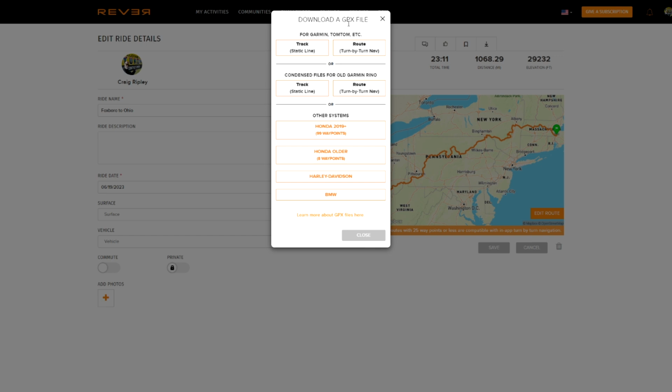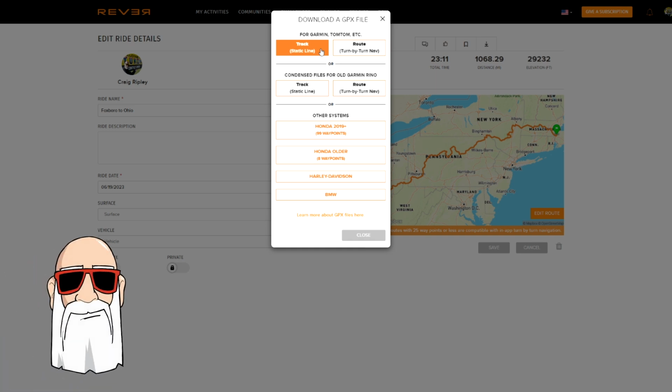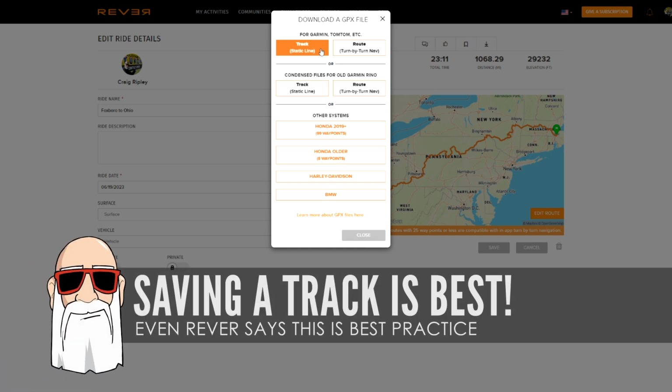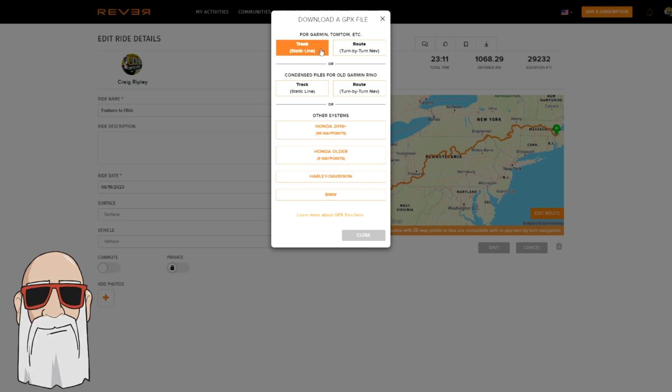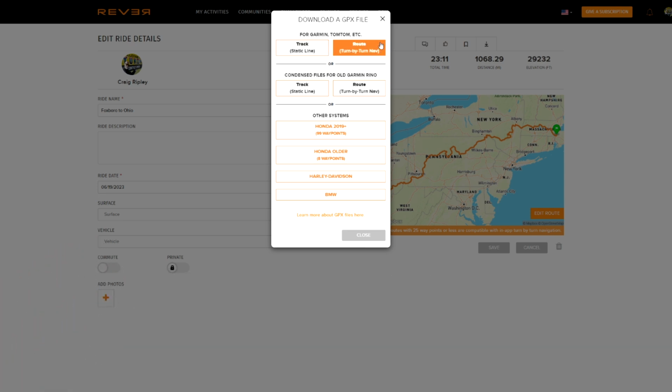So if I want to take this and put it into a Garmin device, I can either export it as a track, which is going to give me, as it says here, a static line that I have to follow. The GPS will not navigate that line for me. I'm going to have to do it manually. Or I can create a route, which will provide me turn-by-turn directions. So what I'm going to do is do it as both, and then we're going to see what happens to it. So I'm going to hit route first.